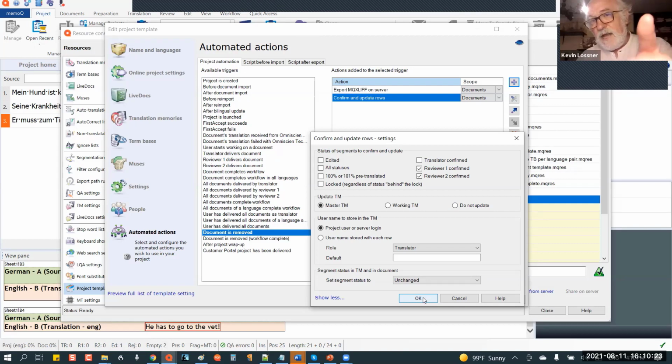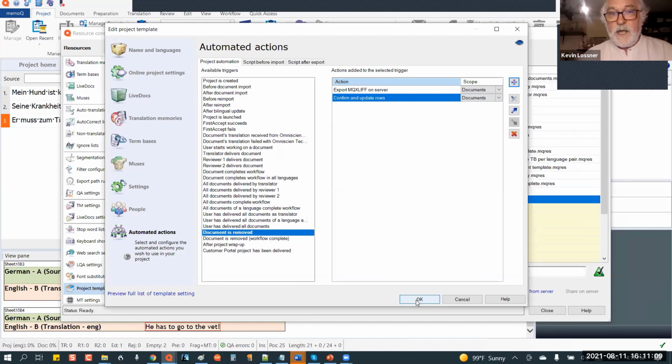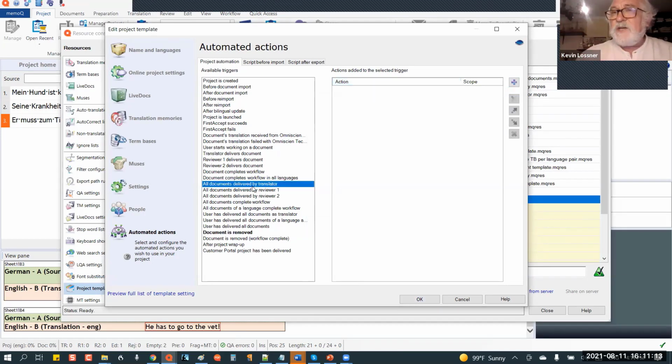And so now what will happen when I delete a file, it will automatically make a backup of that file in an MQXLZ bilingual. That's the first action that I chose. And then what it will also do before it deletes the file is it will write it to my master TM. Now, if that happens to be the same as the working TM, that's fine. It's already written there. It's not going to harm anything. But if you do work with separate master and working TMs, you do not have to manually switch. And so there's no danger that you're going to forget to switch back to your usual configuration of working and master TMs.